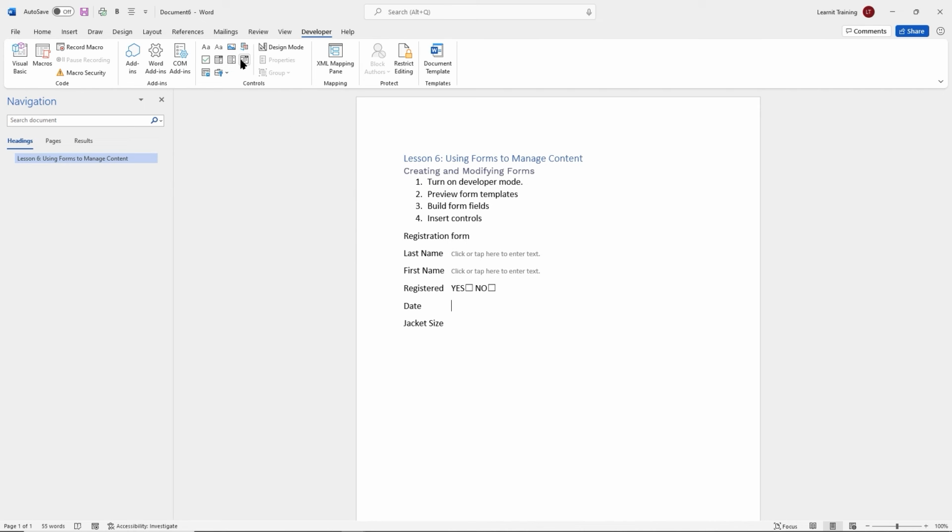And if I look for the date, it's right here. I have my date picker content control. And so now the person has to tap it to enter a date. And then finally, for the jacket size, I want a drop down. So I have two options here. I can use the combo box content control, or I can use a drop down list. I'll use the drop down list. All right, so now I have my fields in here.